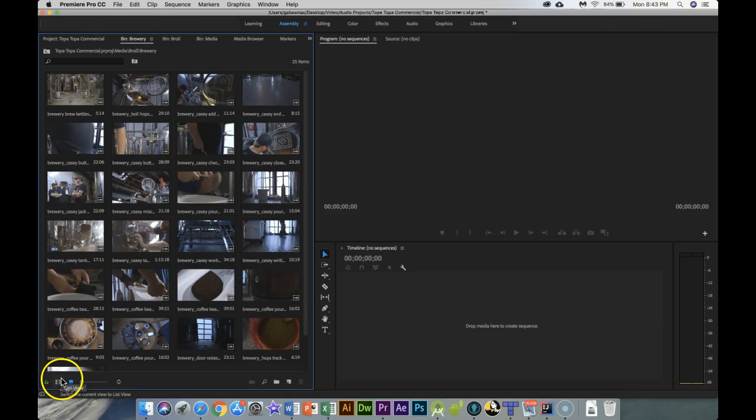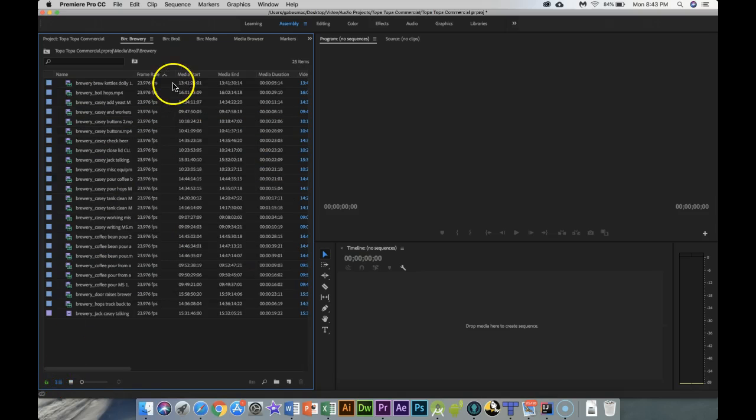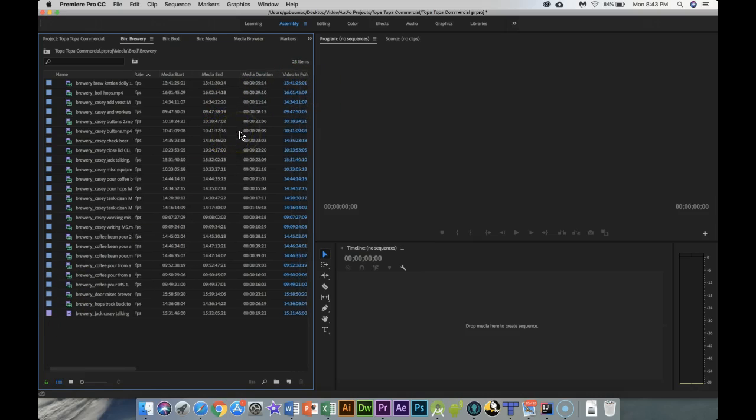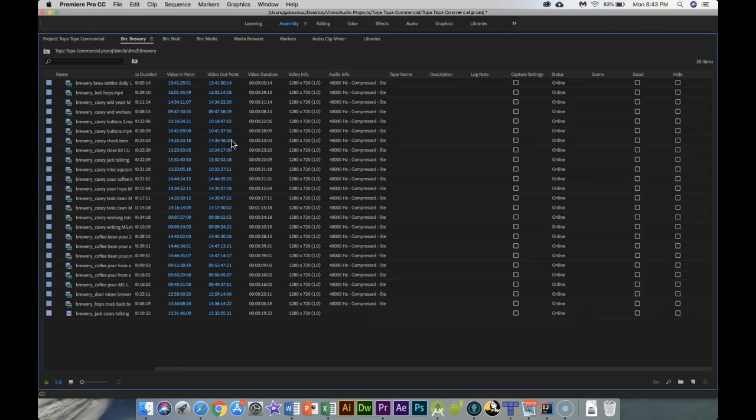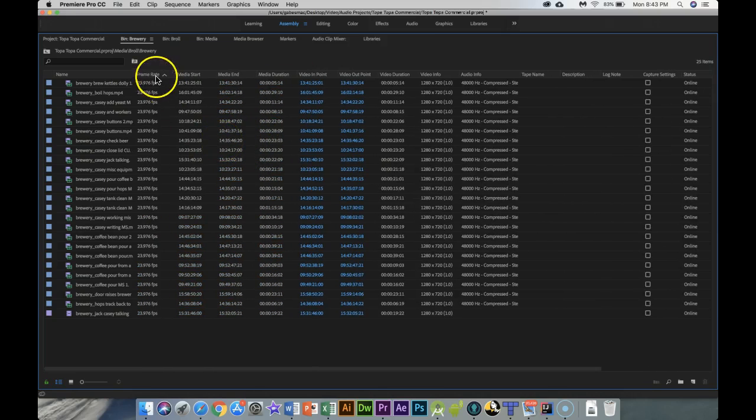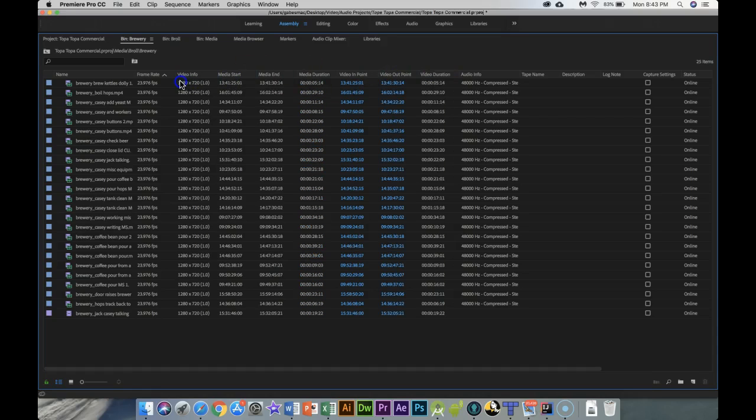Okay, if we want to go to list view, all we have to do is click it and I can see all of my stuff. Now, there's a lot of information here. We see the scroll bar. We can move over. Let me make this bigger so you can see it. I have my audio info. I have my video info. I can look at the frame rate. All of those things would be good. I could just drag this stuff over.